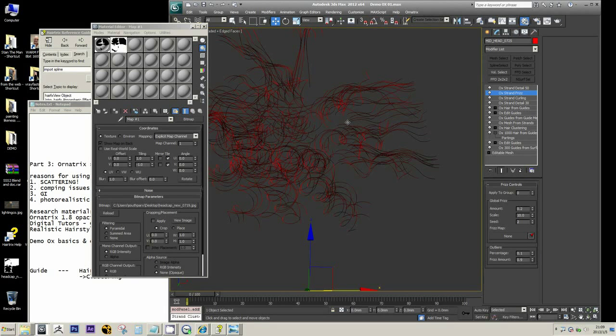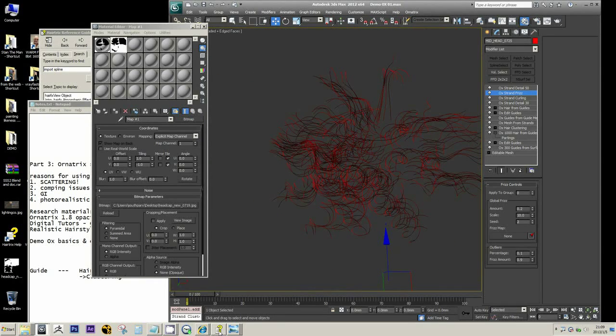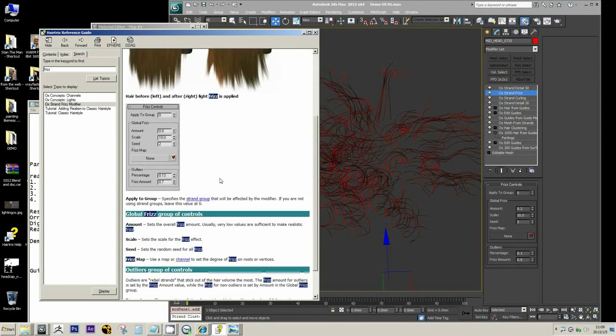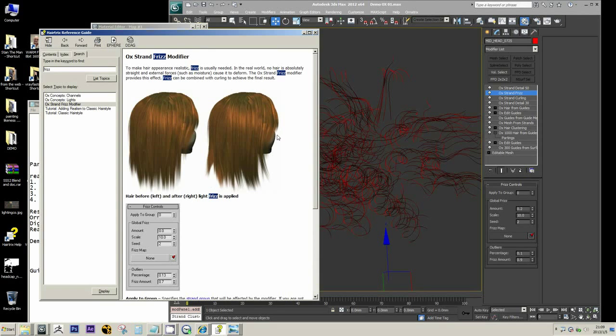Frizz also is an important modifier. It creates a real world effect. Oops, missing one Z there. To make hair appearance realistic, frizz is usually needed. In the real world, no hair is actually straight, and this is to kind of splay. That's the word that I was looking for, to splay the hair a bit. But once you play with it, you can understand it.